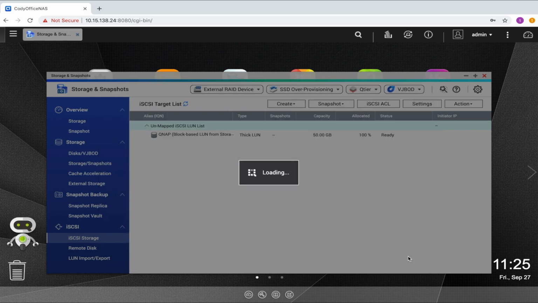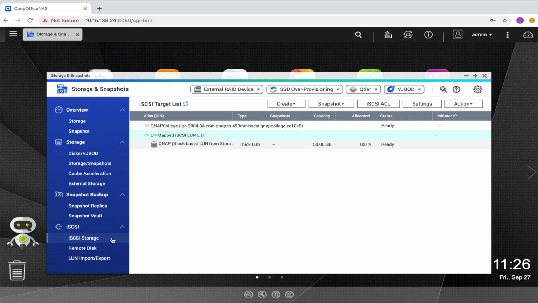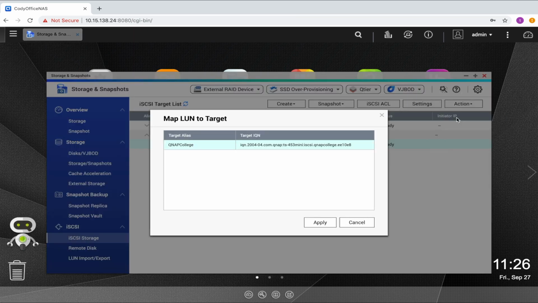After completing the target creation, the LUN creation wizard will automatically open. But since we've already created our LUN, I can just close that. Now I have both my iSCSI LUN and a target, but I don't have the target mapped to the LUN. So in the iSCSI storage section of Storage and Snapshots, select the iSCSI LUN, click the Action drop-down button, and select Map. Now select the target that you would like to map the LUN to and click Apply.